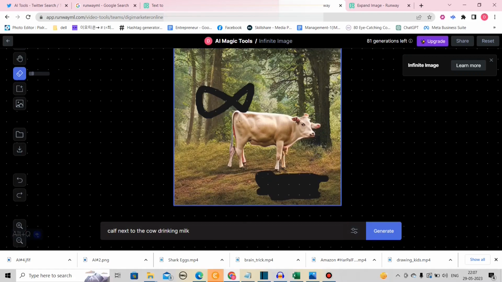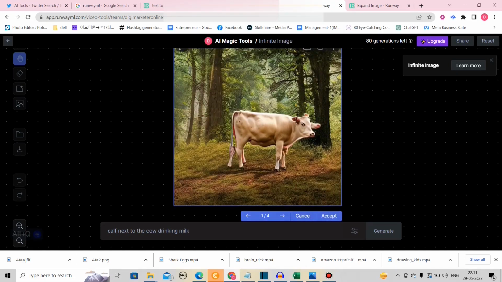So I've tried so many times, but I could not place a calf next to the cow. So I've selected these 2 areas for making changes. There are changes, but not the one which I have described. So I may have to train the model to a better extent to get the exact image out of what I have described.